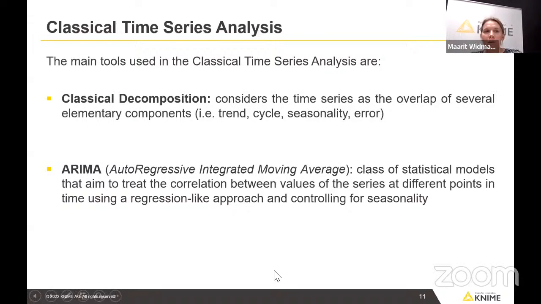And the ARIMA models, here the approach is a bit different, and the model is a bit more complex because we model the future values based on the past values and past forecast errors. And there is a model similar to regression or linear regression that is modeling this relationship.